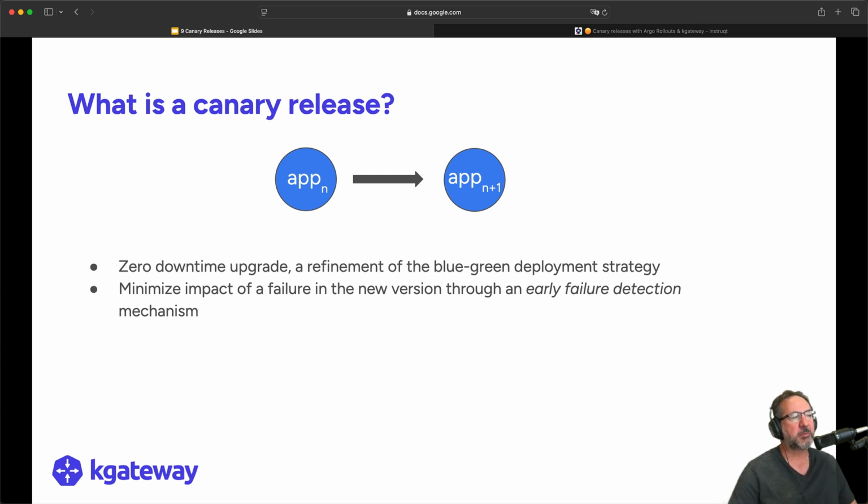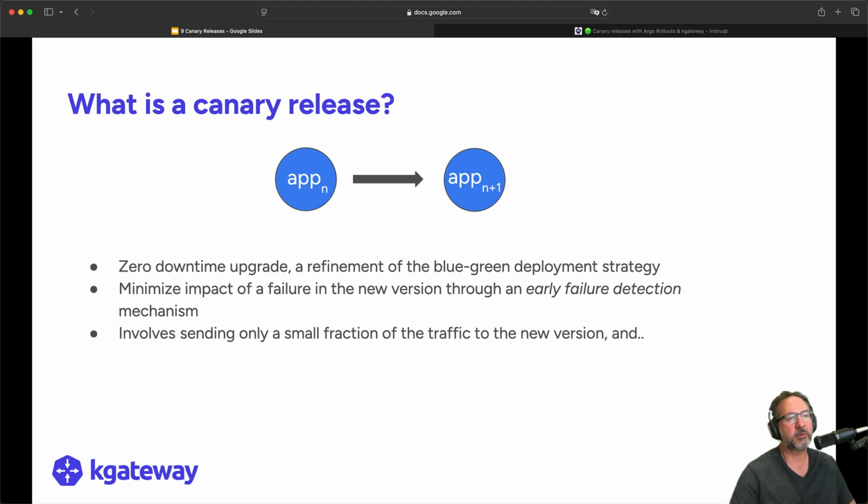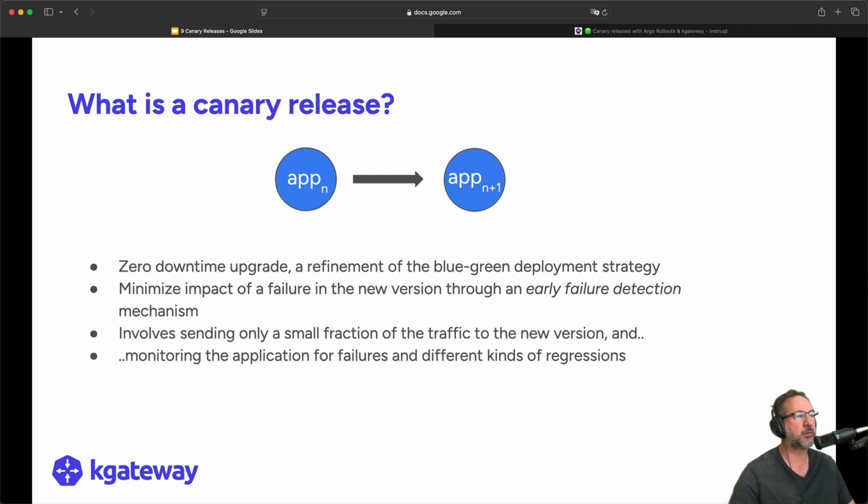Now, part of the objective of Canary releases is minimizing the impact of a failure in the new version that we're introducing through an early detection mechanism, right? Hence the name Canary, as in, of course, canary in a coal mine, an early detection mechanism. And it involves sending only a small fraction of traffic to the new version to minimize the impact of a possible failure while monitoring the application for failures and maybe different kinds of regressions.